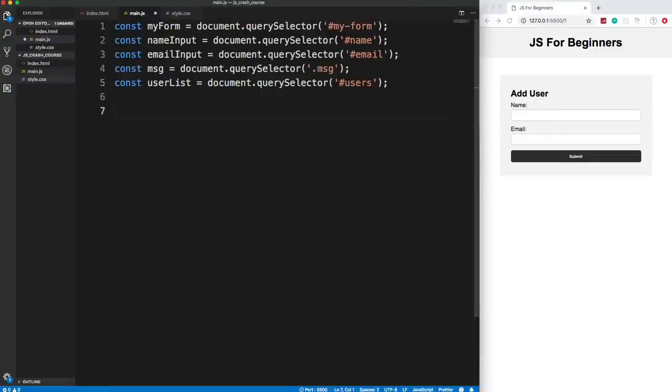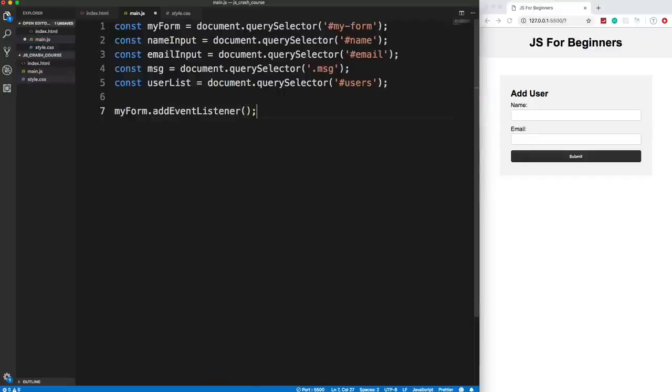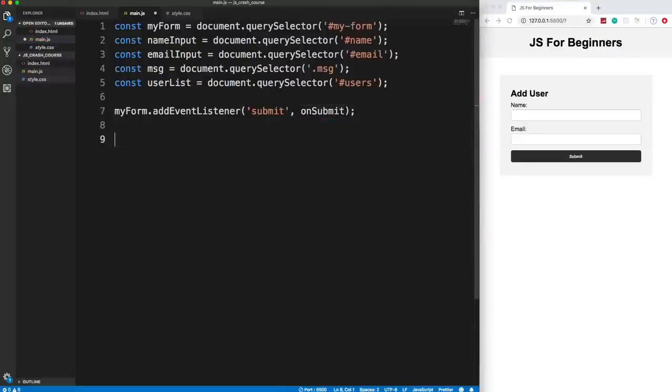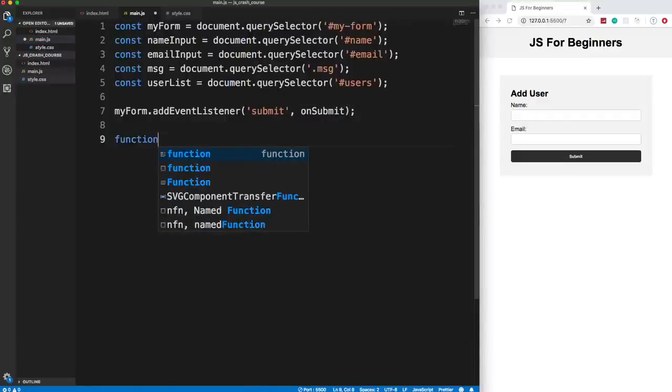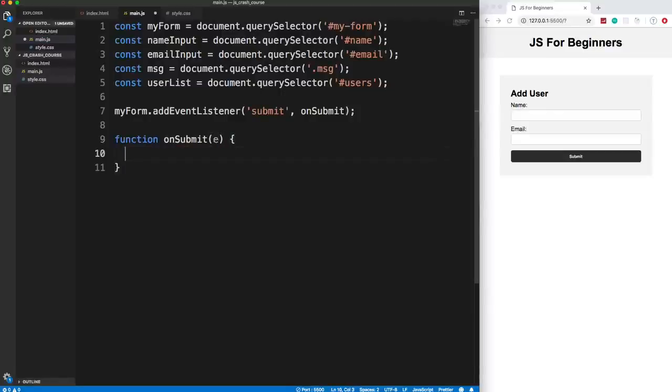Now we want to listen for a submit event on the form. So let's do myForm.addEventListener, and the event we want to listen for is submit. Since it's on a form element, we can use submit, and we don't actually have to put the function in here. We can name it. So we'll do onSubmit, and then down here we'll create a function called onSubmit. It takes in an event parameter. Since it's a submit, we want to prevent the default. And just to test this out, let's do a console log, and let's grab the name input.